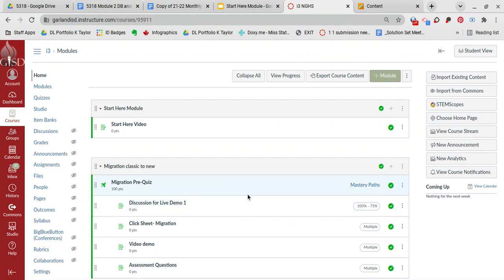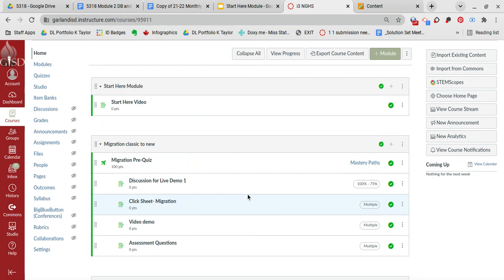The first module is about converting classic quizzes to the new quiz format. After taking the quiz and the module, the teachers will be placed into one of three tracks, either a live demo track, previously recorded demos, or click sheets to follow. This placement will be based on their learning preferences.